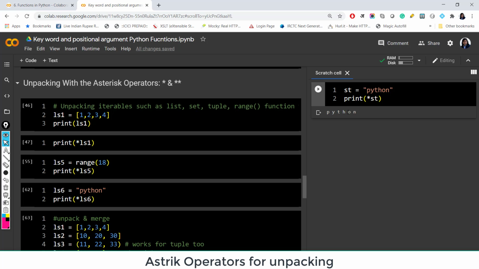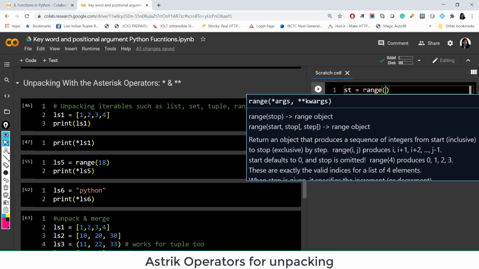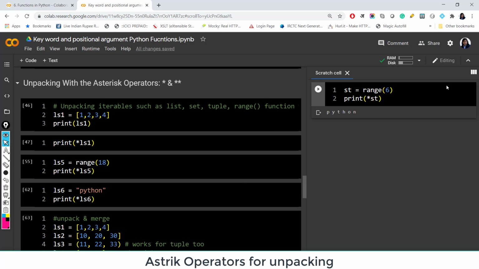We also know that the range function, which we have seen in the for loop tutorial, is also an iterable. If I say range of 6, it takes the numbers starting from 0 up to 5 and puts them in a list. Although if I print range 6, it will just print the range object, but I need to put it inside a list to see all those elements. We have talked about these things in the for loop tutorial video, right?